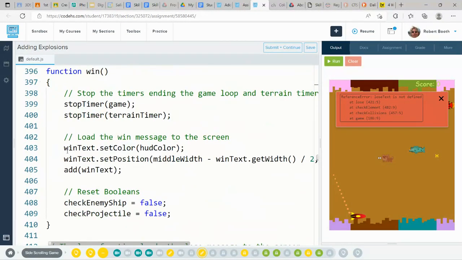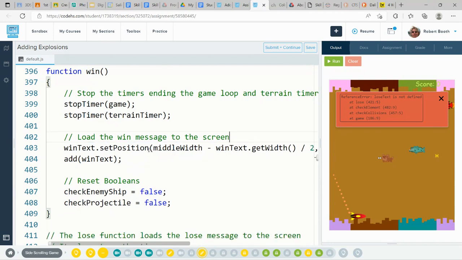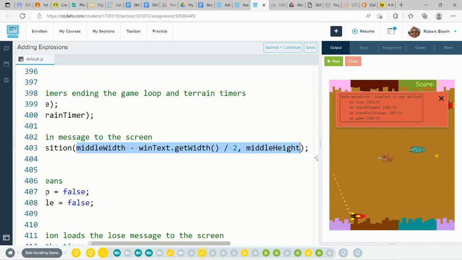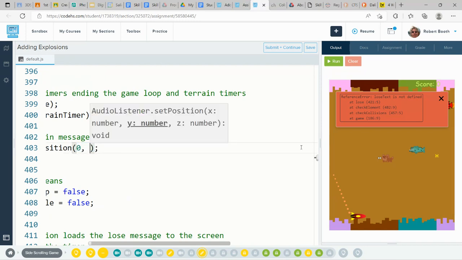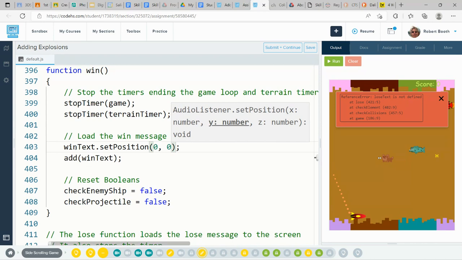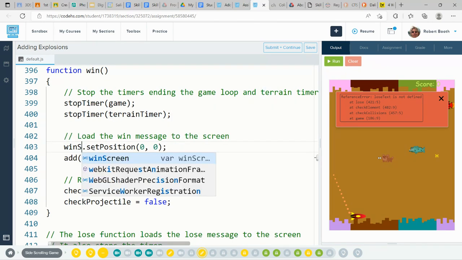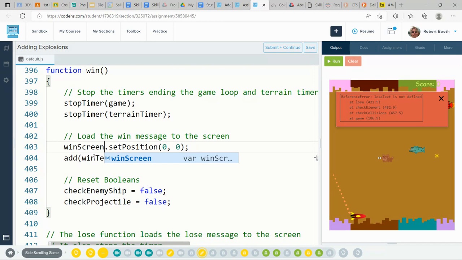There's win. So I no longer have a win text, do I? I have a win. And in fact, there's going to be no set in colors, is there? So I can delete that completely. I am going to set its position, but I don't got to worry about all that crazy stuff. Where did I tell you to set the position? The origin, right? And it's not win text, it's win screen. Now you're just going to have to trust me that that one's good.